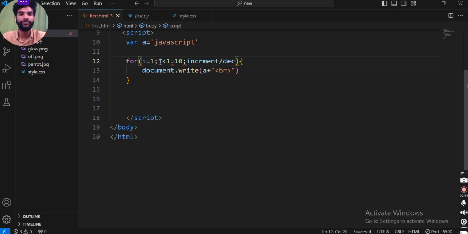I've mentioned i equal to 1 as the initialization part, and i less than or equal to 10 as the condition. Now this for loop starts from 1 and goes till the end. How the flow goes, I'll explain in a moment. Here comes the increment or decrement. I'm giving i plus plus, I'll come to this part later on.